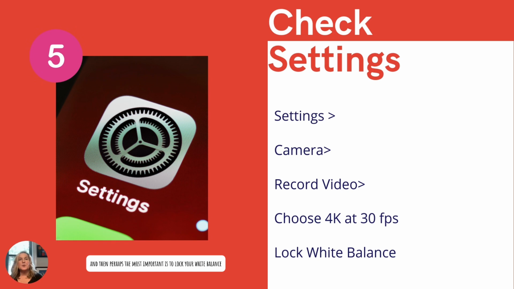And then perhaps the most important is to lock your white balance. I can't get into all the technical stuff about white balance because I don't understand it, but I do know when we lock our white balance, it ensures that our colors stay true no matter what the lighting situation. That's what locking white balance does. I don't know if you've ever made some videos where everything seems a little yellowy or kind of sepia toned and you're not sure why. Lock your white balance and you will avoid that.